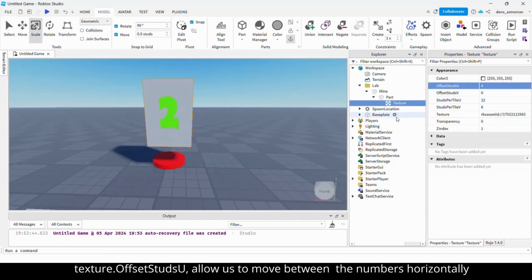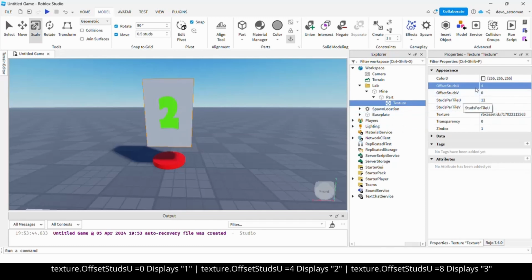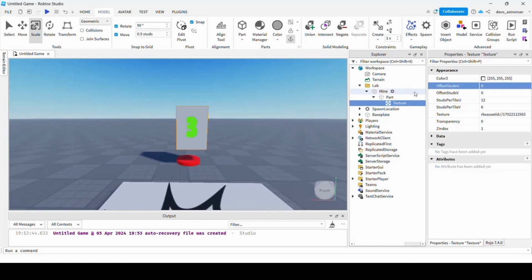Okay. If we want to display the number 3 here, we need to multiply 4 by 2, so it's going to be 8. So it's going to be 0 to display the 1, 4 to display the 2, and 8 to display the 3. So this is the idea. Okay, so let's create a script to manipulate this value.